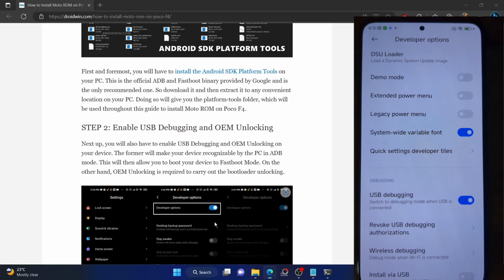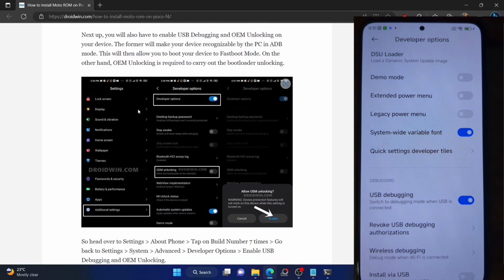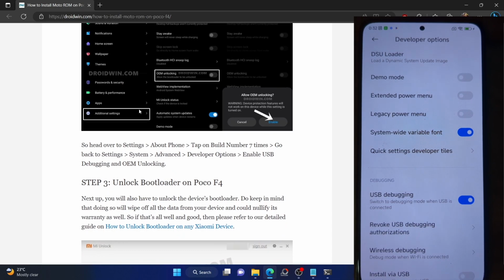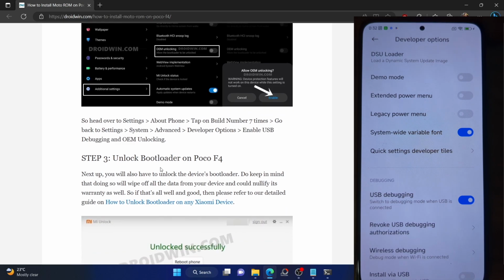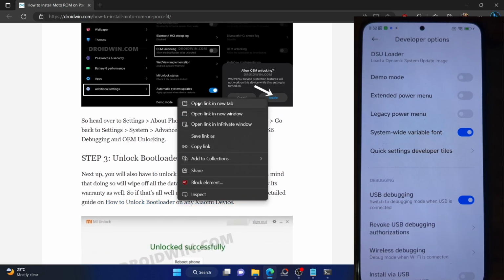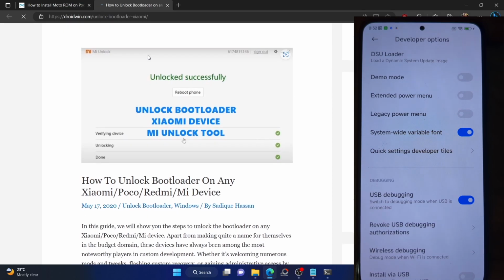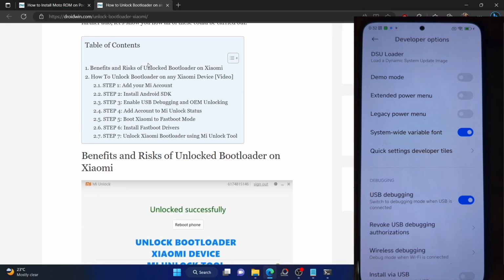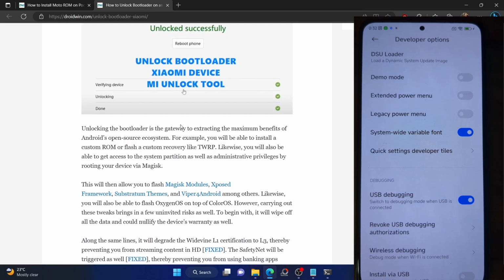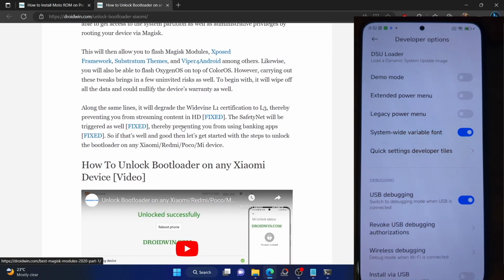Once you're getting this ID, your next course of action is to unlock the bootloader on your phone. Do note that this will wipe off all the data and it might make the warranty null and void. If that's well and good, then you could refer to my guide or the video to unlock the bootloader. Please make sure to use only the official Mi Unlock tool. I've given the link in this guide itself. So carry out the entire task. It will remove all the data from your phone and then unlock the bootloader.